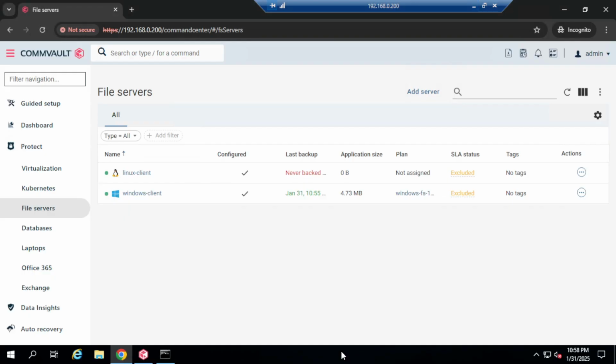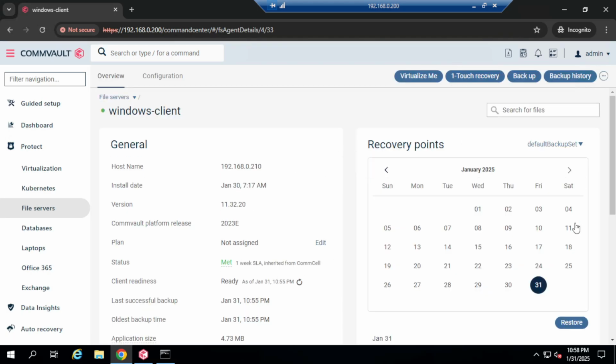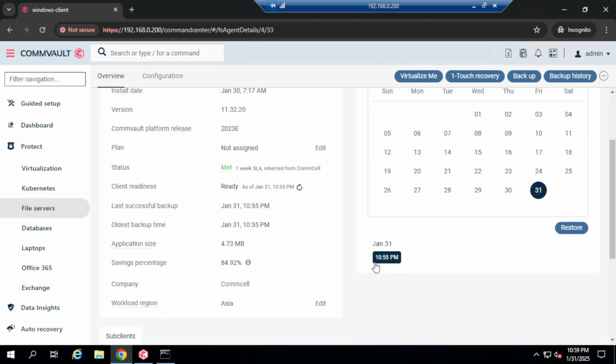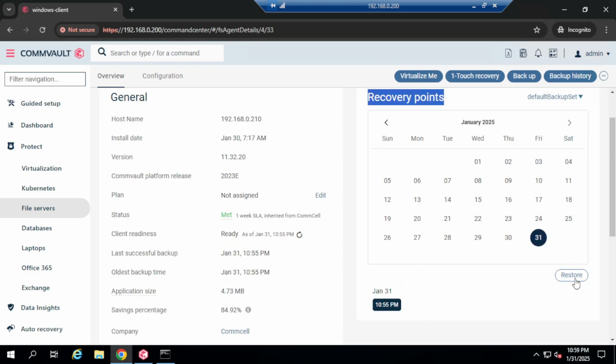If I go to this option, Windows client, click on the Windows client. You can see the recovery point. I have a recovery point on the 31st at 10:55, 4 minutes back. I will select that recovery point and restore. Click on restore.